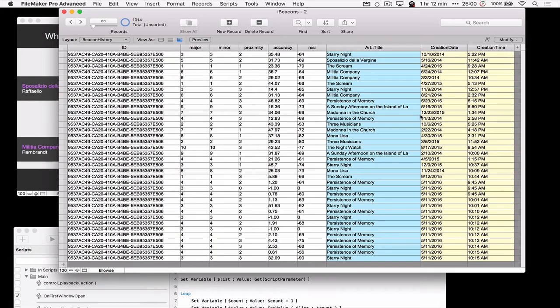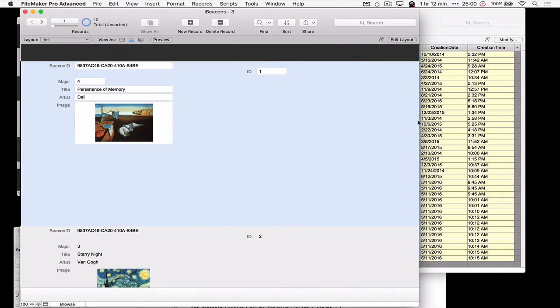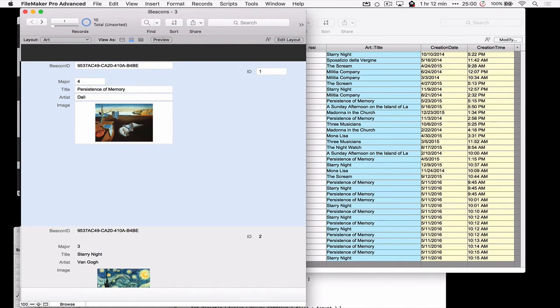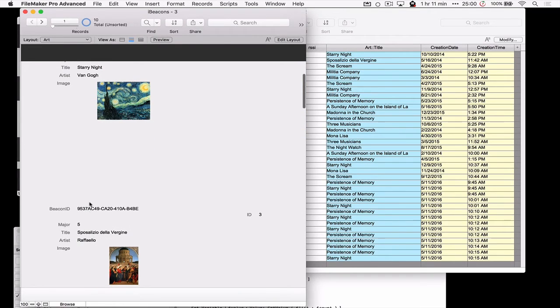So I can extrapolate that these are the works of art that were nearby when the person refreshed their FileMaker app. I've got a separate table that is an art table. Nothing fancy here. It's not meant to be user-facing by any means. But basically, every piece of art has a beacon ID, which we're attributing to a museum, and then a major, which basically defines this piece of art specifically. So this one's 4, Starry Night is 3, and so on. And all of these have the same beacon ID.